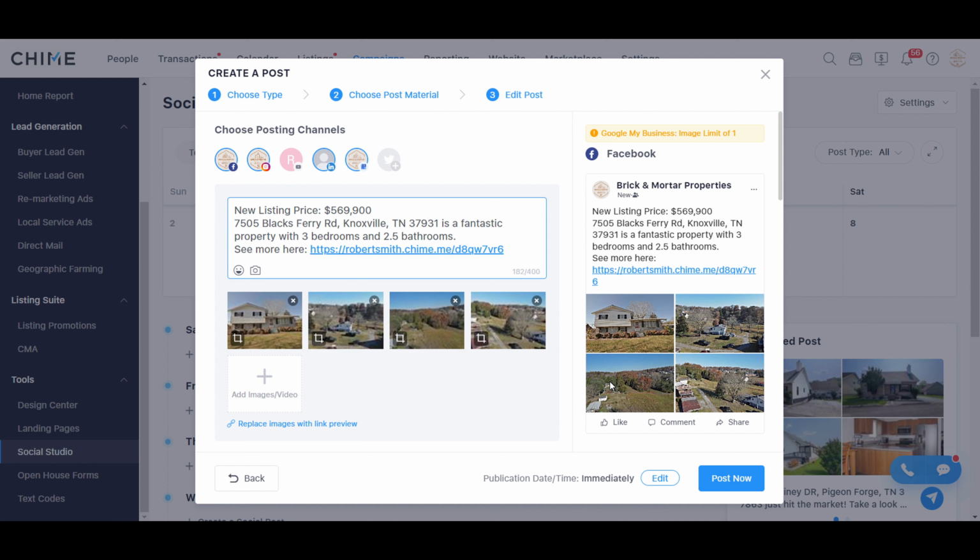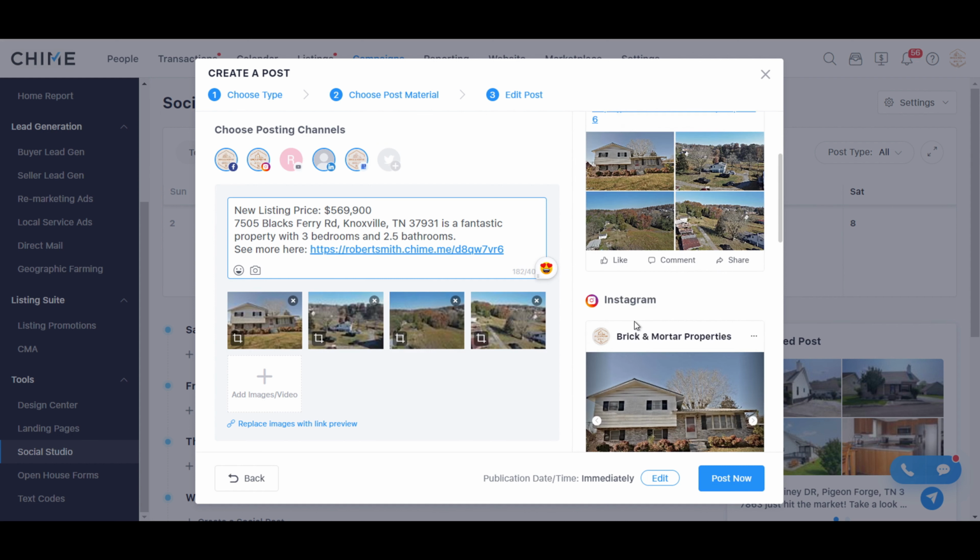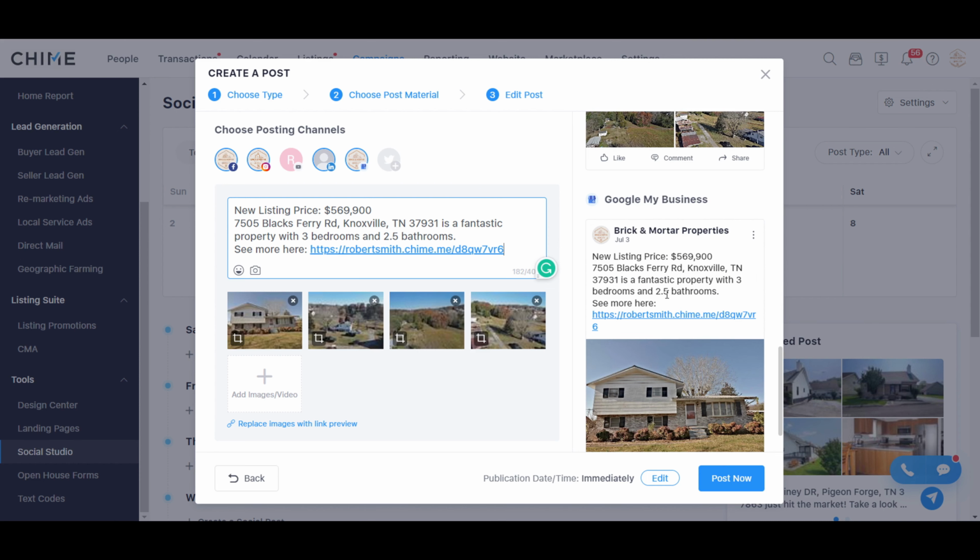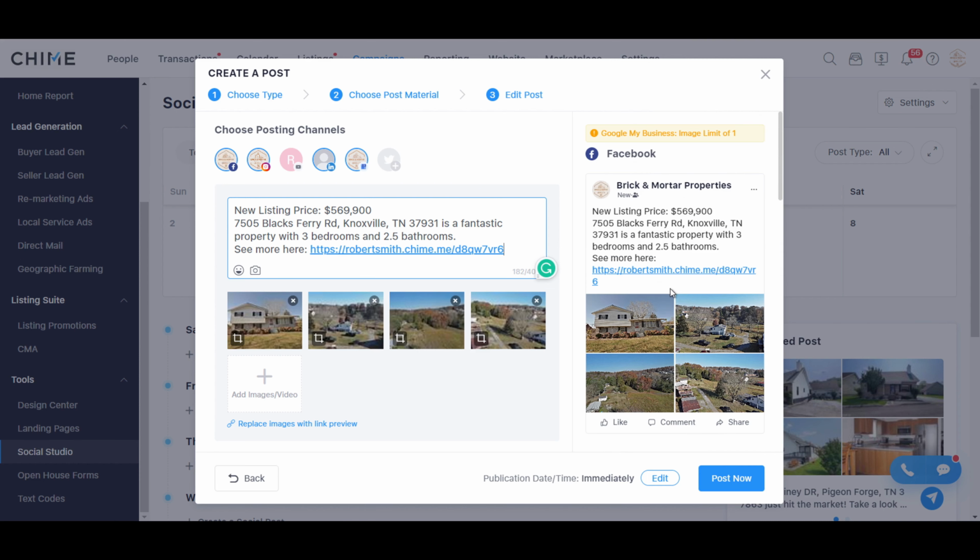And this is the power of the tool. You literally don't have to put anything into it. It's already got a lot of information in here. You can see how it's going to post. If you scroll down here to the right, you can see all the information.